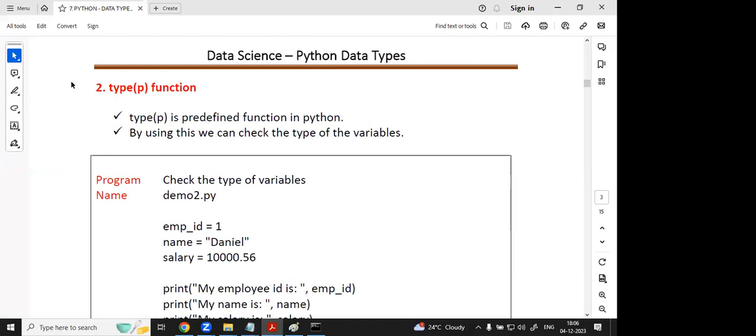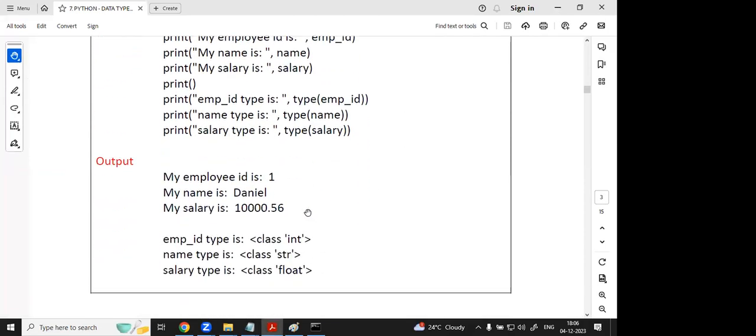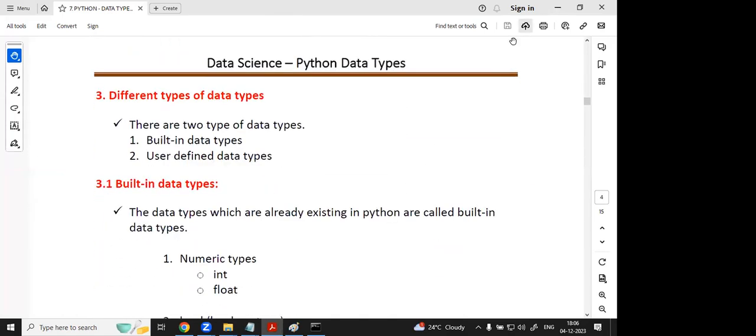Where are we? Yeah, I have explained about this function. Employee ID type is what exactly? Integer. We have done all this discussion. Good, it's the right time. Let us move to the discussion. What is the topic name? Data types. Sir, when you're talking about data types in Python, there are two types. The first one is the built-in data type, and the second one is the user-defined data type.